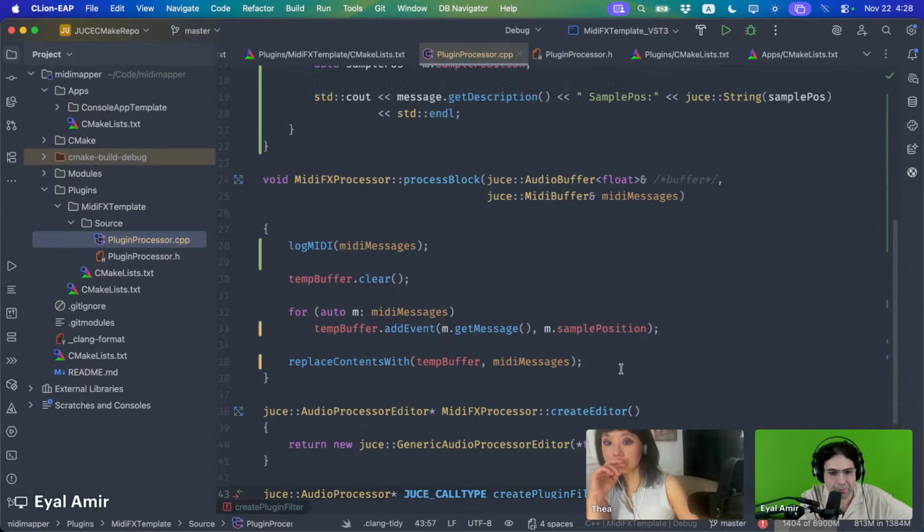Okay, so what did you ask me about what we're doing? So you were iterating through the source buffer that you just replaced contents with, and adding processed events into the separate temp buffer. Is that what you're doing?